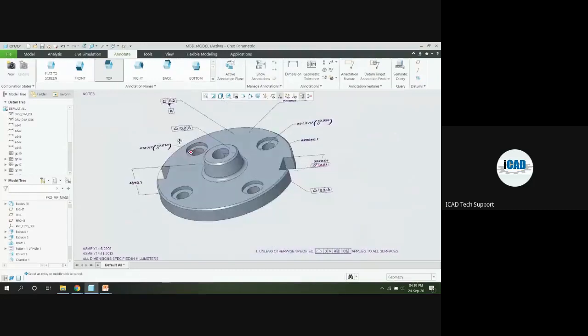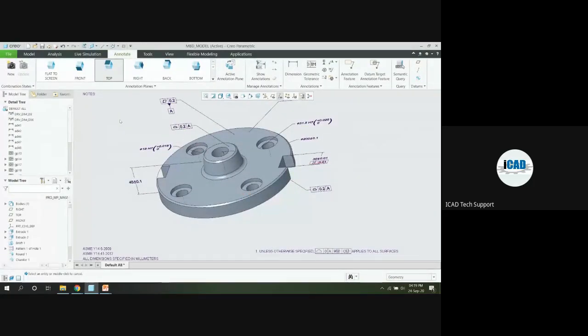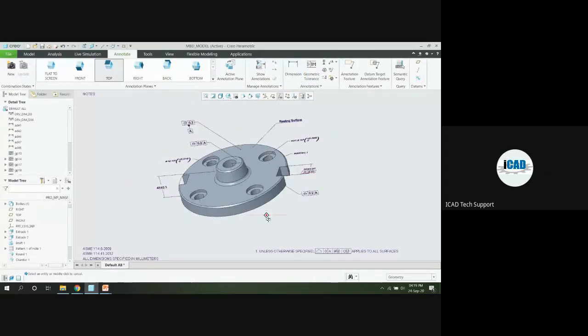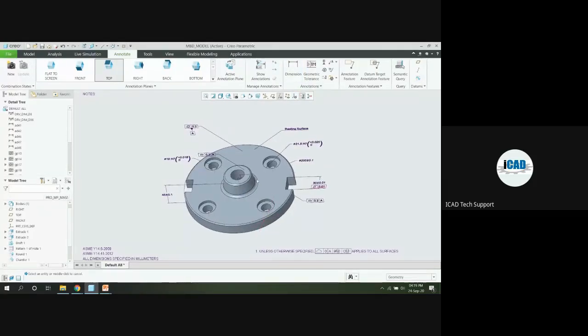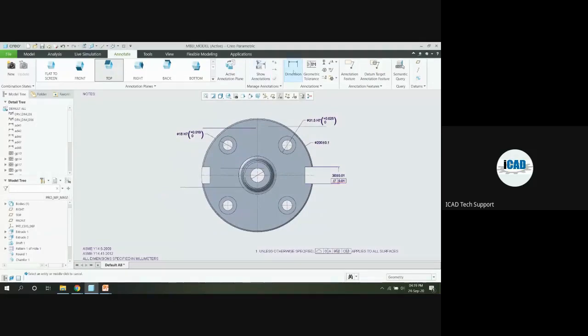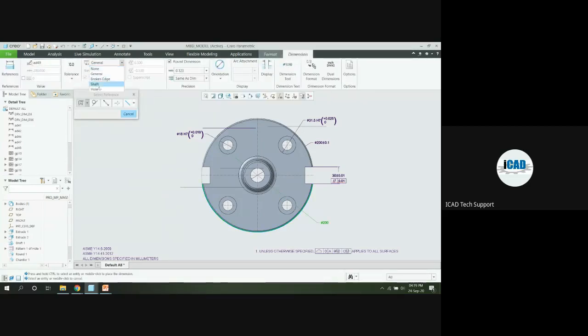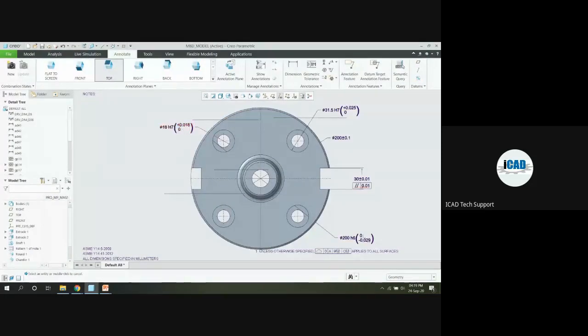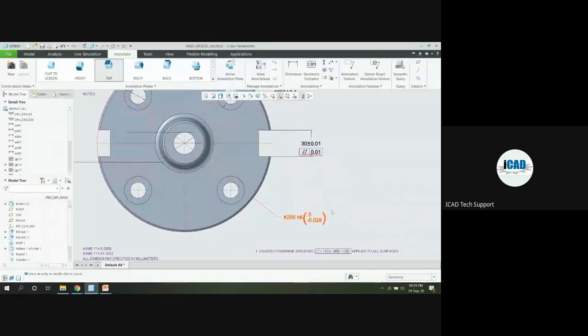So this way, and after the outer surface, if you want to add just the last dimension, 20, if I want to add it as a shaft basis, you can see small alphabets are automatically available for the shaft basis. If I add the H6 value here, you can see the upper limit and lower limit for the tolerances automatically become available.